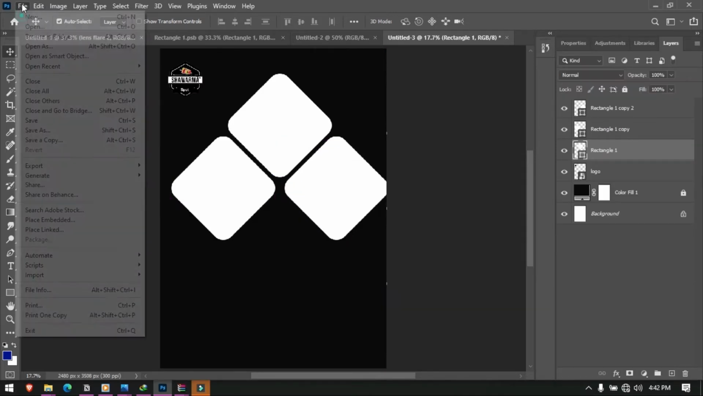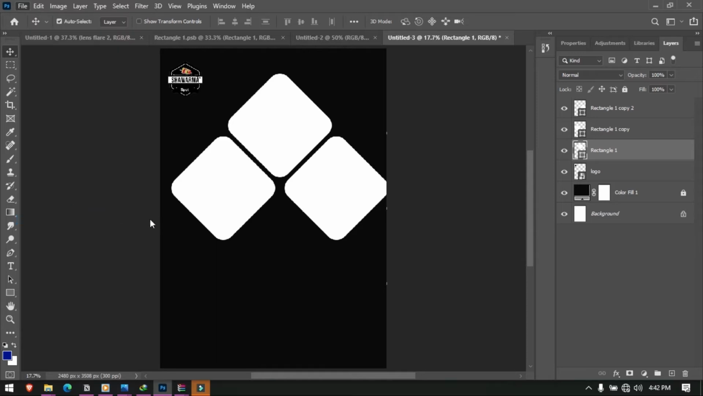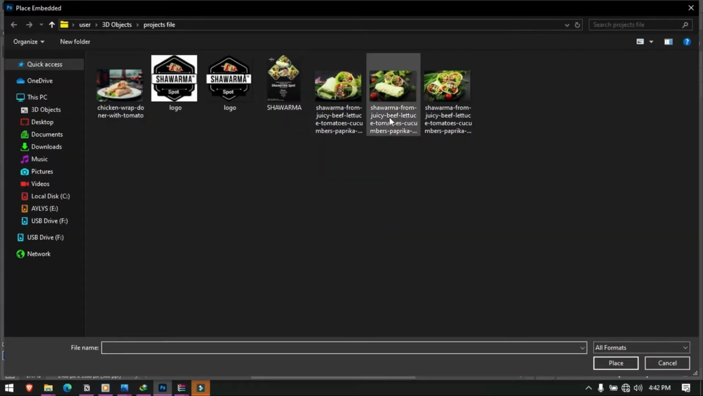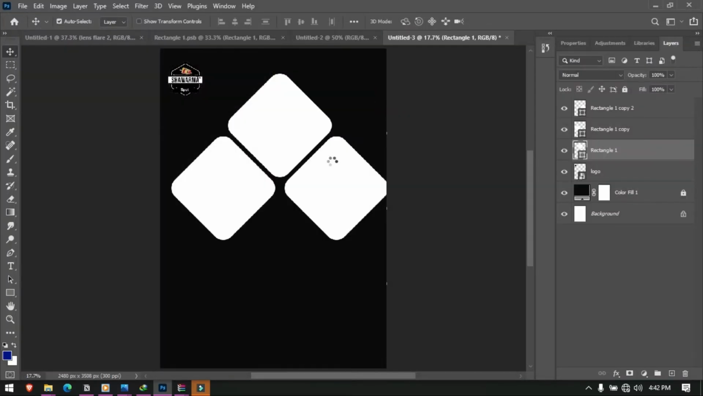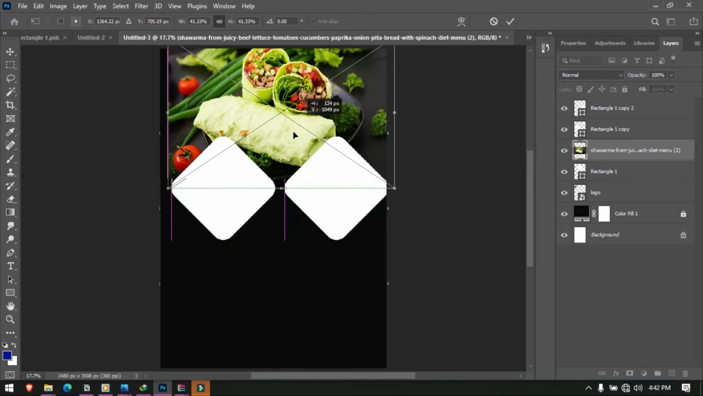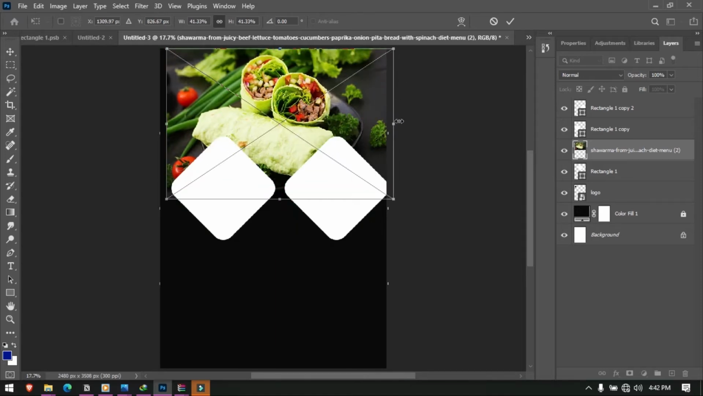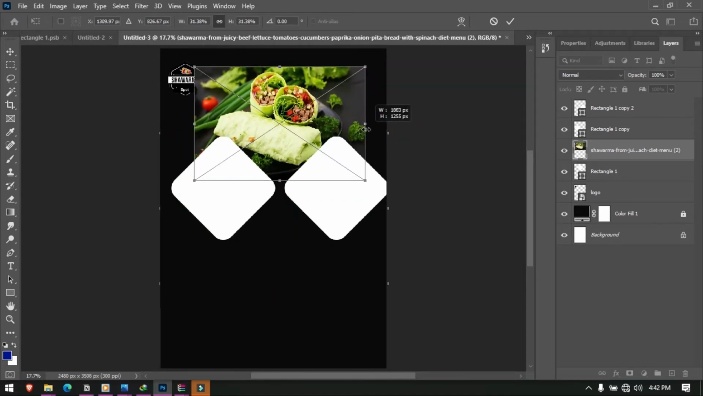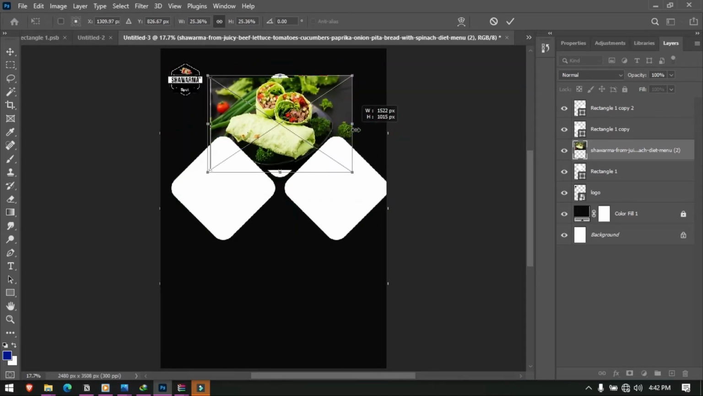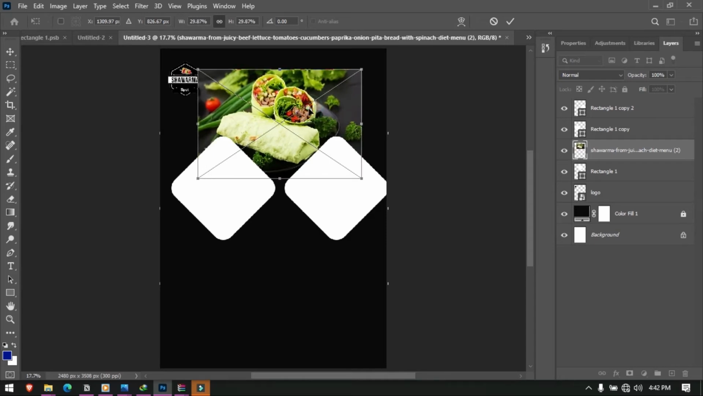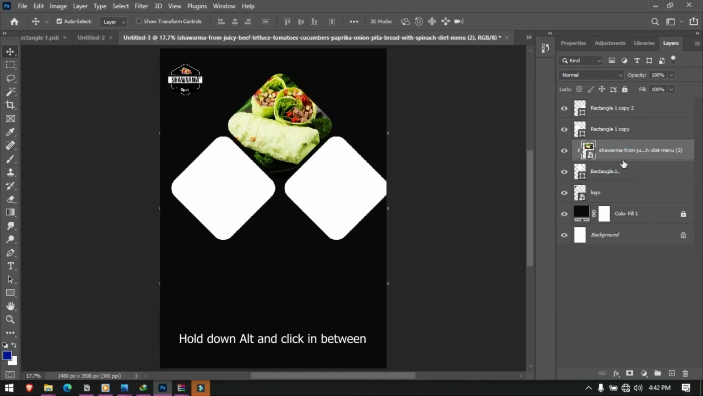Let's add our images by going to the project files you have downloaded. Hold down Alt and click in between layers to add a clipping mask.